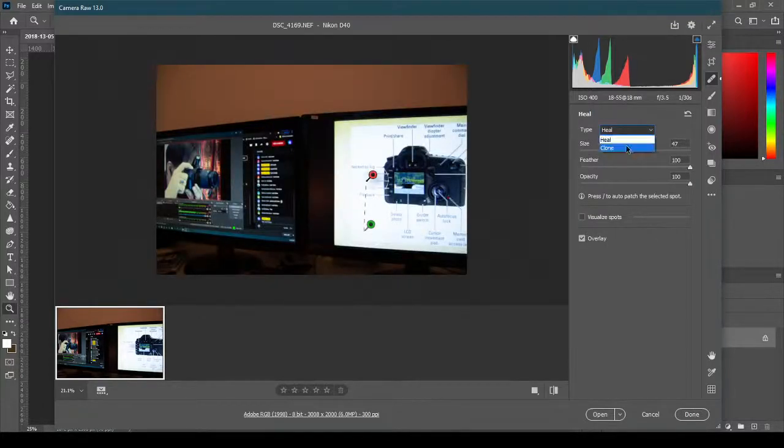So there are different types. Cloning will clone this part and put it here, and healing is basically to heal anything, just like if you had your midterm exam where things were not right and you had a lot of damage, to fix those kinds of things. Now I don't want this, so I will just select this one and delete it, and then I will go to the adjustment brush.